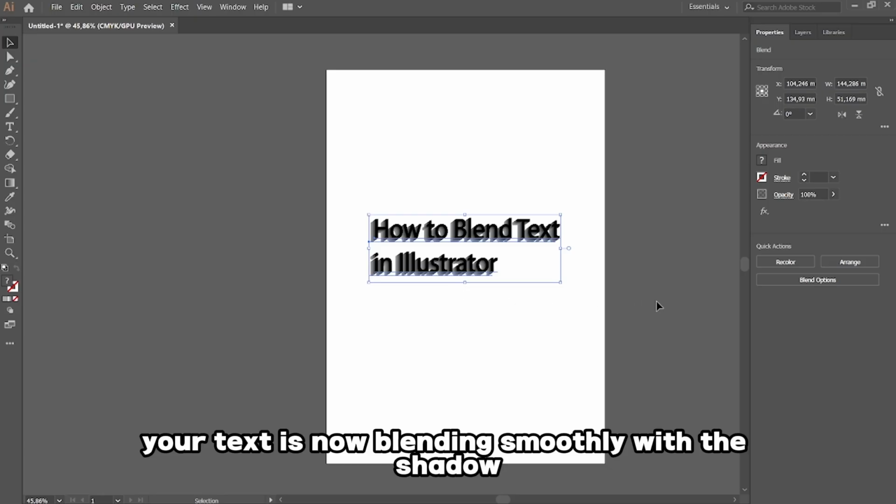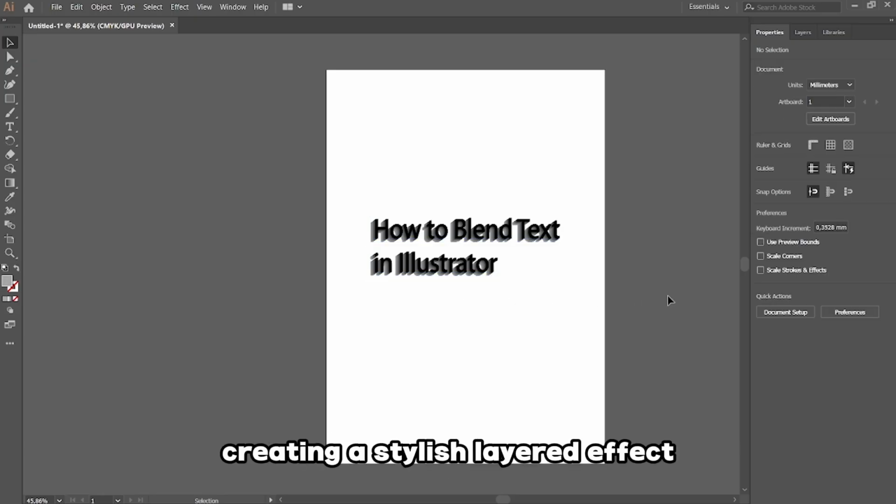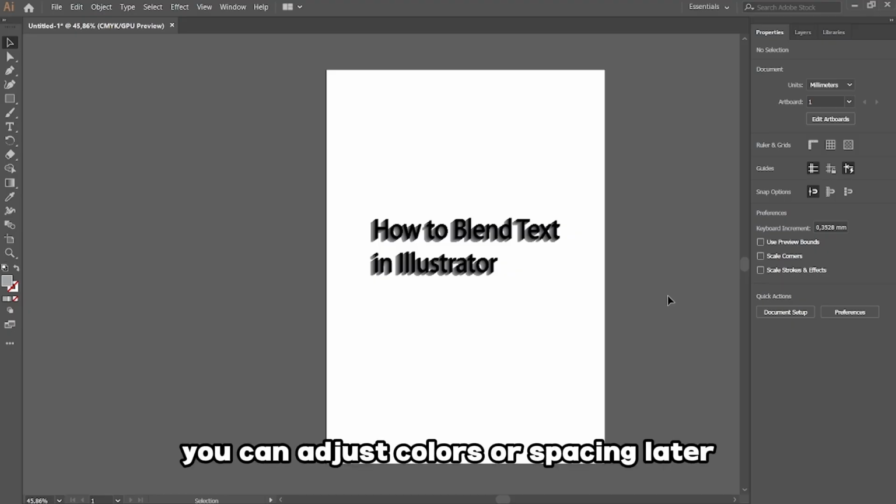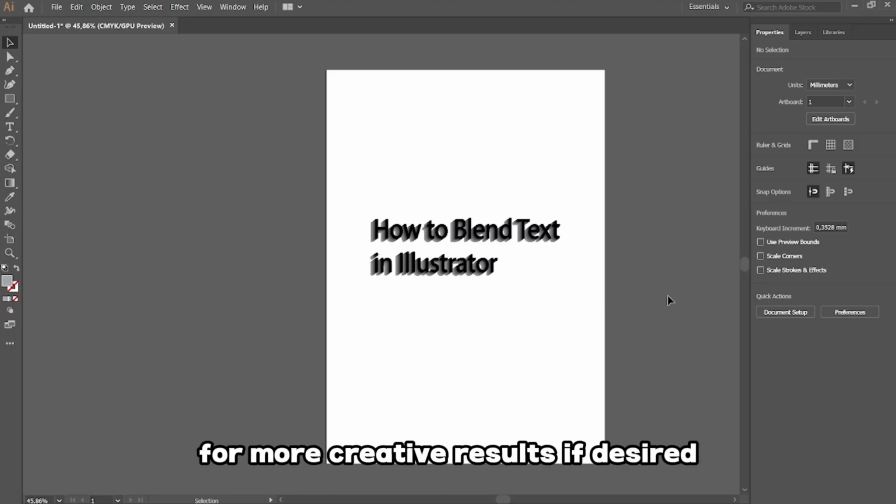Your text is now blending smoothly with the shadow, creating a stylish layered effect. You can adjust colors or spacing later for more creative results if desired.